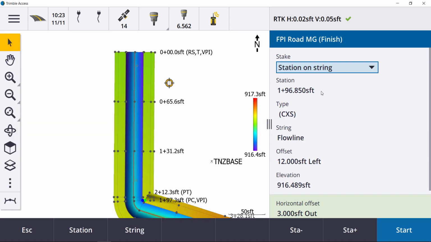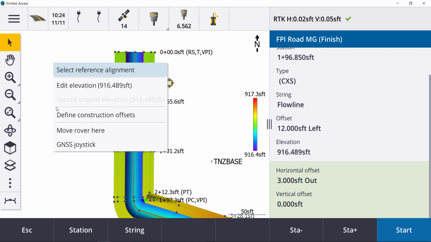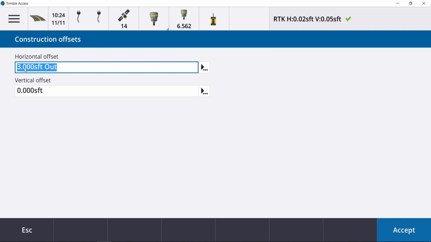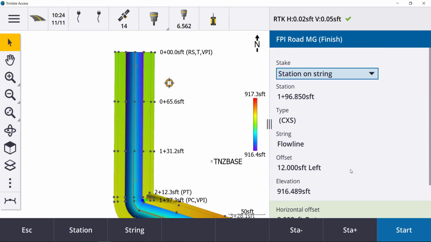And now it's populated essentially what we would have had before in the previous version of Trimble Access, along with any construction offsets. And you'll notice that construction offsets are all found in the tap and hold menu. So we would tap and hold on the map screen, and that's where we would find our Define Construction Offsets menu. We could add in a horizontal construction offset or a vertical construction offset, hit the Accept button, and those display here at the bottom.